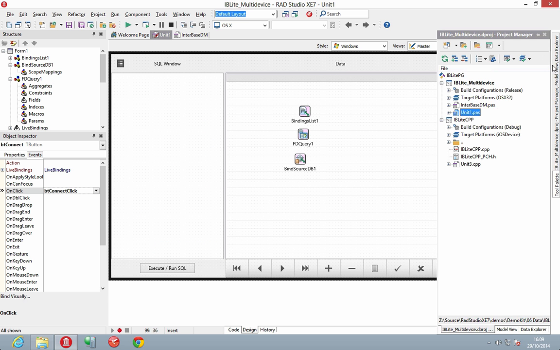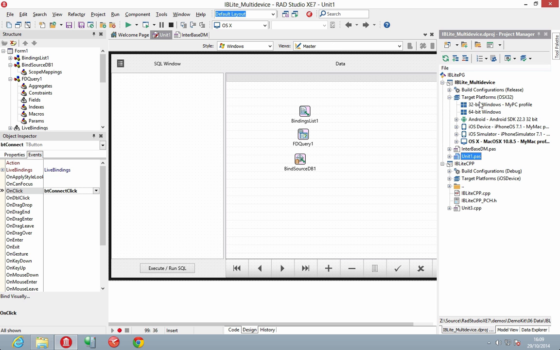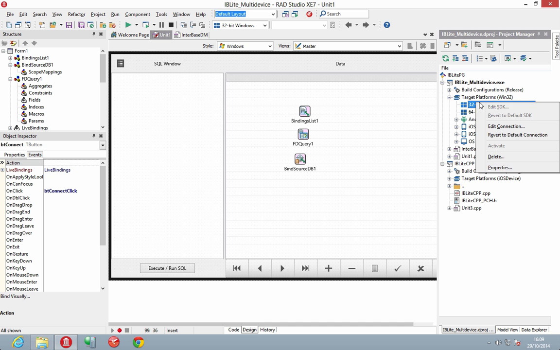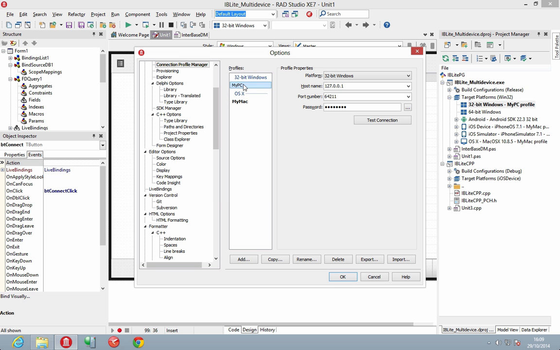Now, one of the nice things that we can do on Windows is I'm going to just select Windows here and edit the connection. I'm going to choose my PC here, test the connection.